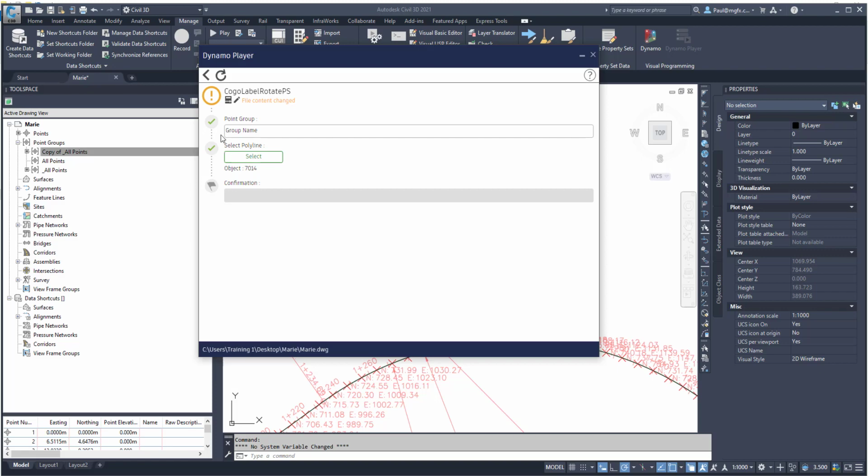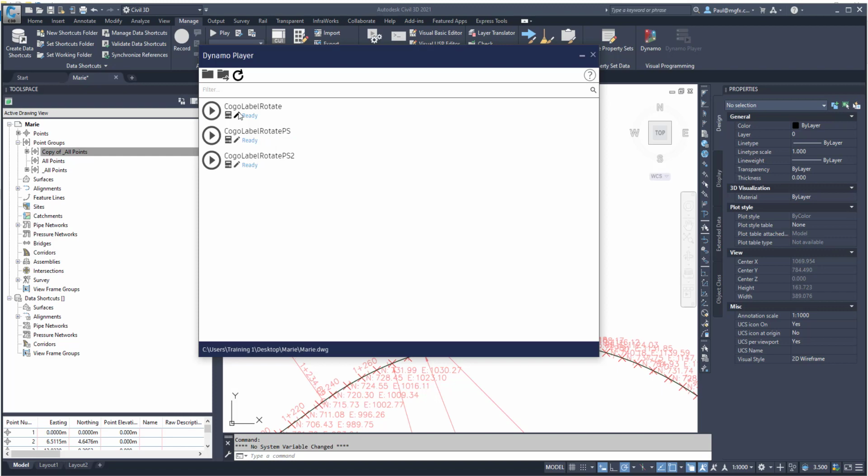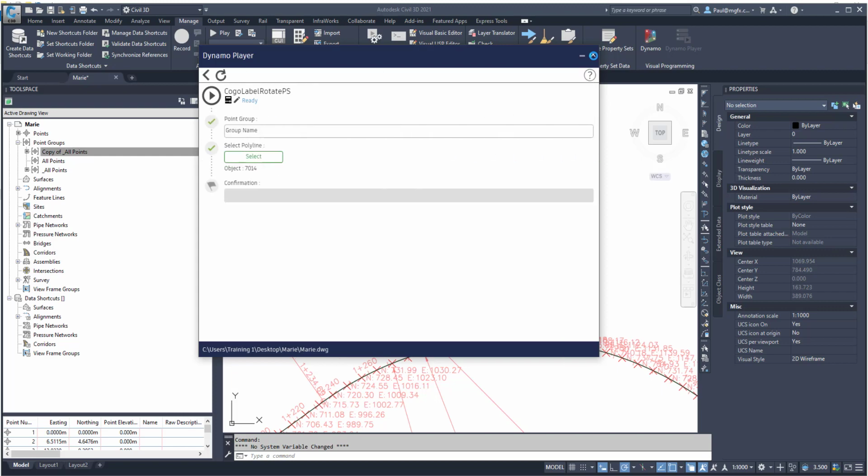Let's go back to the Dynamo player. Right, we'll see the file content has changed. We'll go back and we'll refresh that, and now we are ready to edit the inputs. We know that our users will be able to edit those inputs. So the first thing that we'll need is the name for the groups, and we can see that's copy of space underscore all points. Okay, so we have to input that group name, copy of space underscore all points.